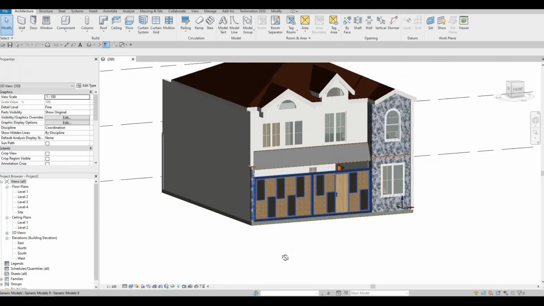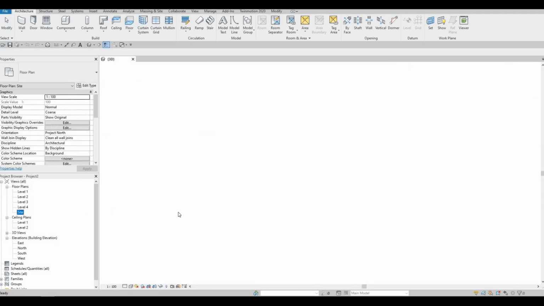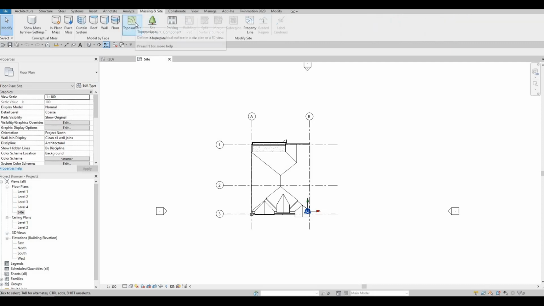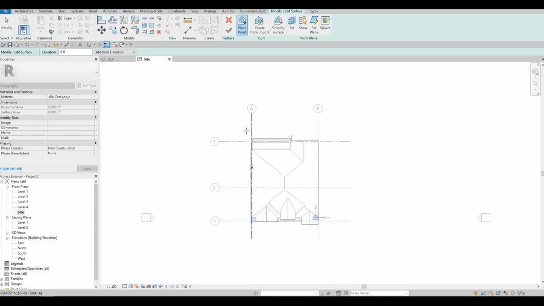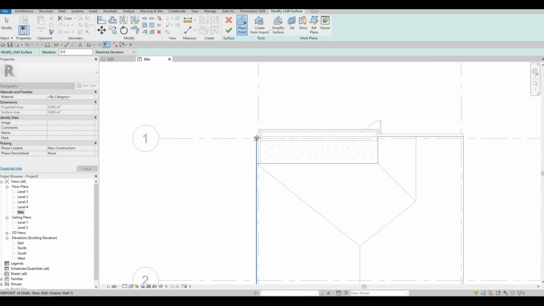So in this video, we're going to add in surrounding floors. What we're gonna do is we're gonna use topography. So let's go to site, and then from site, we can add in our topography under massing and site, and then click on topo surface, and then our elevation is at the moment 0, and then we're gonna change the materials later on.